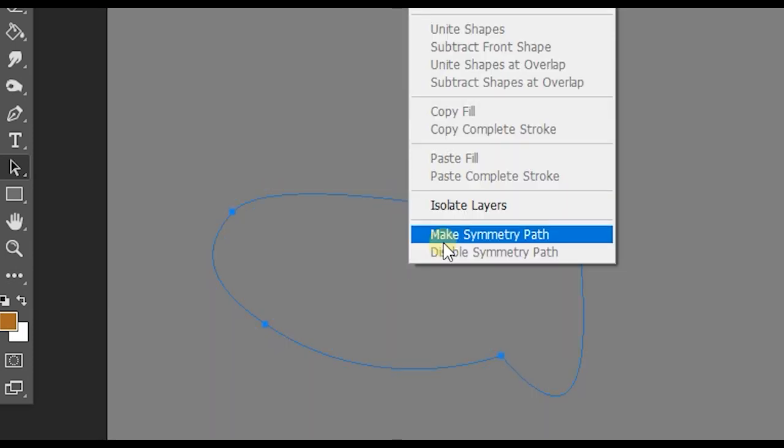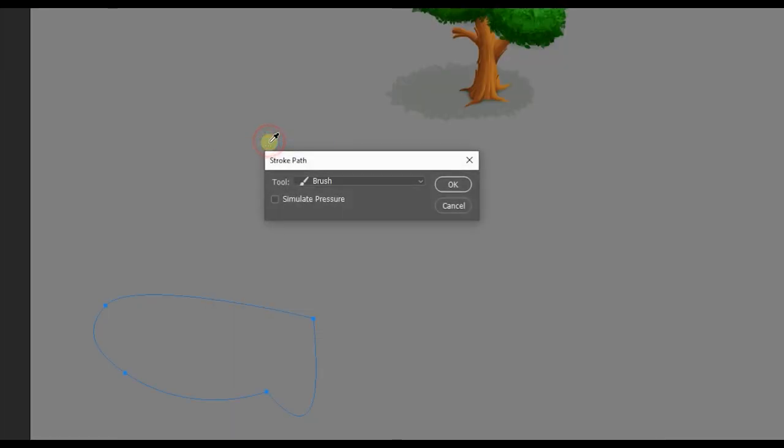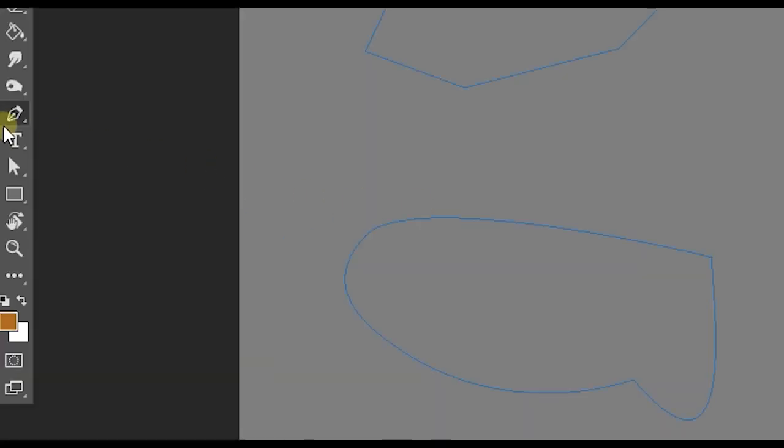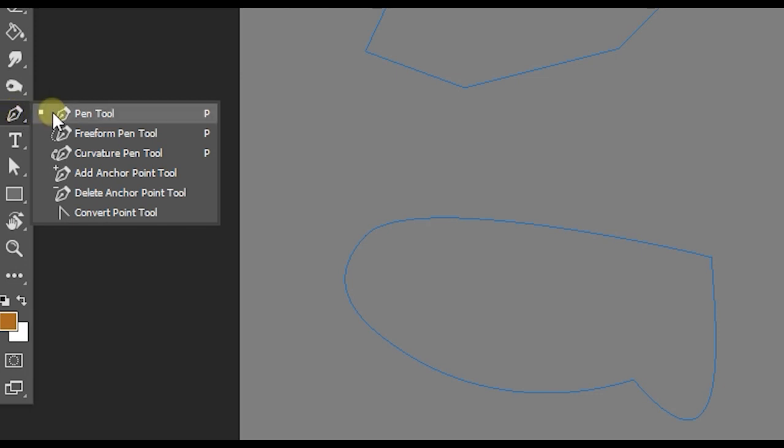You can also tick Simulate Pressure. So it will simulate the pen pressure based on the angle change. If the angle change is very sharp, the size decreases. And if it's a smooth curve, the size will increase. At first, working with the Pen tool maybe looks a little hard, but if you practice, you will learn it.